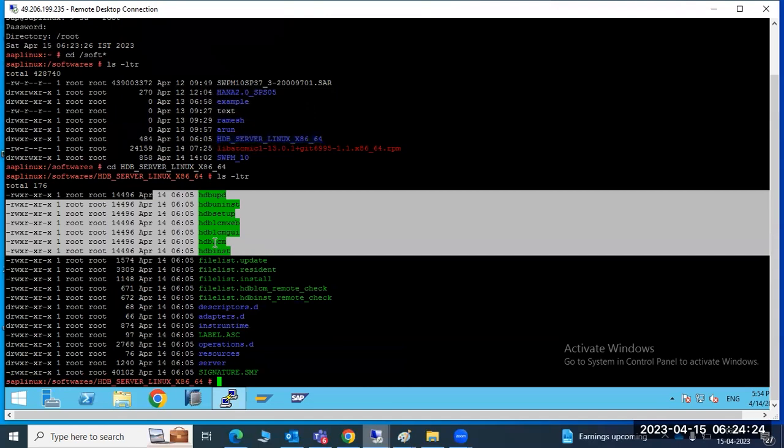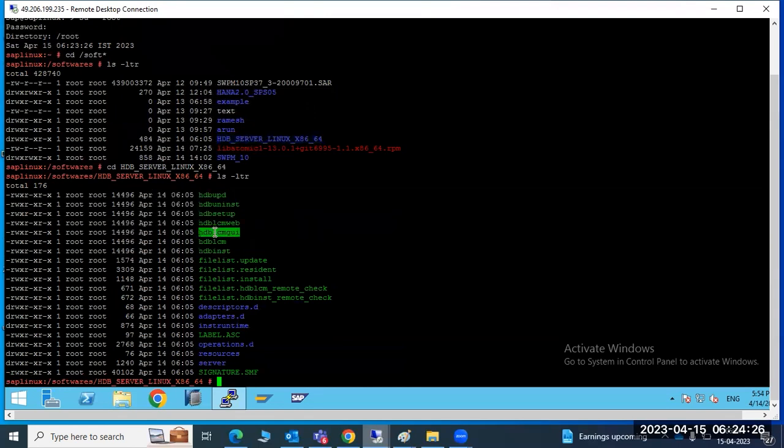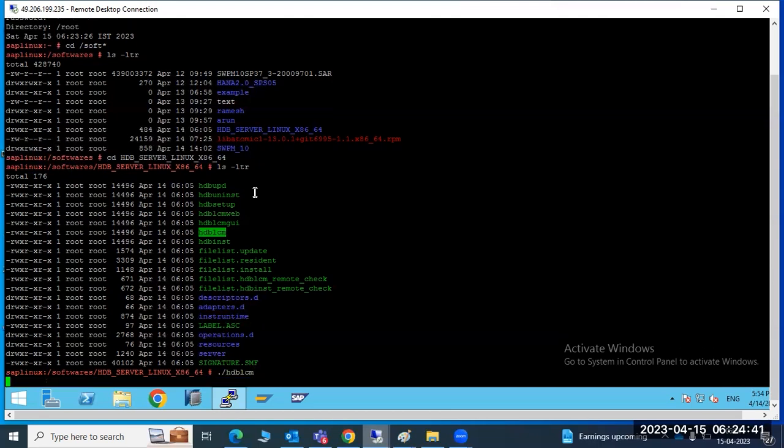We can use either the HDB LCM GUI at web browser level, opening the URL, or HDB LCM in command prompt mode. The most preferable method is the command prompt mode. So HDB LCM. Okay, just click on the enter button.